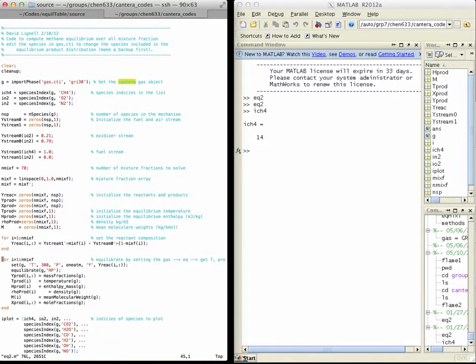And then we do our main loop. So we're going to loop over every mixture fraction, and we're going to set the gas to have the following temperature, pressure, and reactant composition, a different reactant composition for each point through the for loop. And then we're going to do an equilibration. So HP stands for enthalpy pressure. So this would be adiabatic at constant pressure.